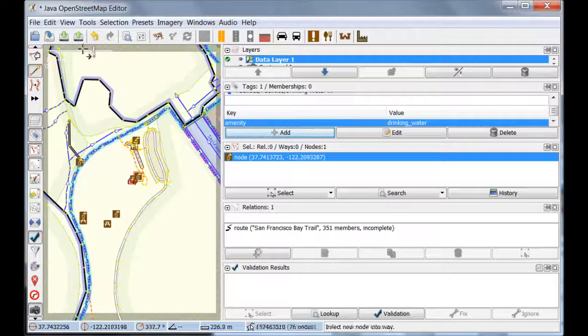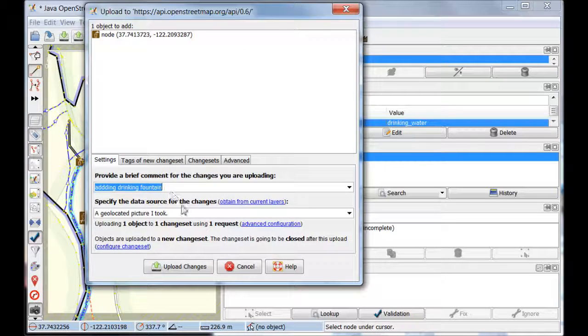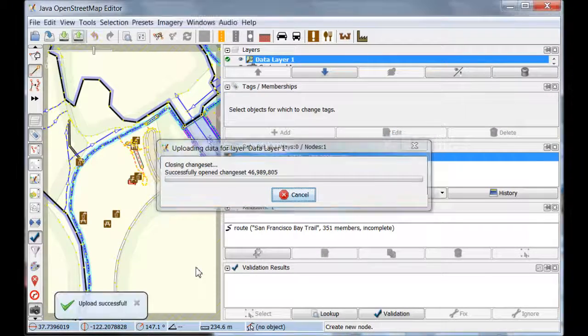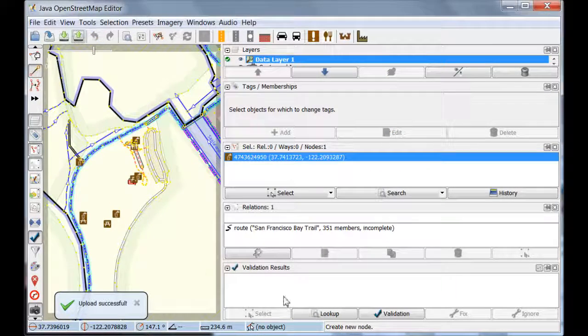Then, all you have to do is click the upload button, and it will send that point with a description that you enter and something saying about the source, which will be your picture, and click the upload changes button. And then it sends it to the server. Upload successful, you're all done. If you have another picture, you can just drag it on and start again.